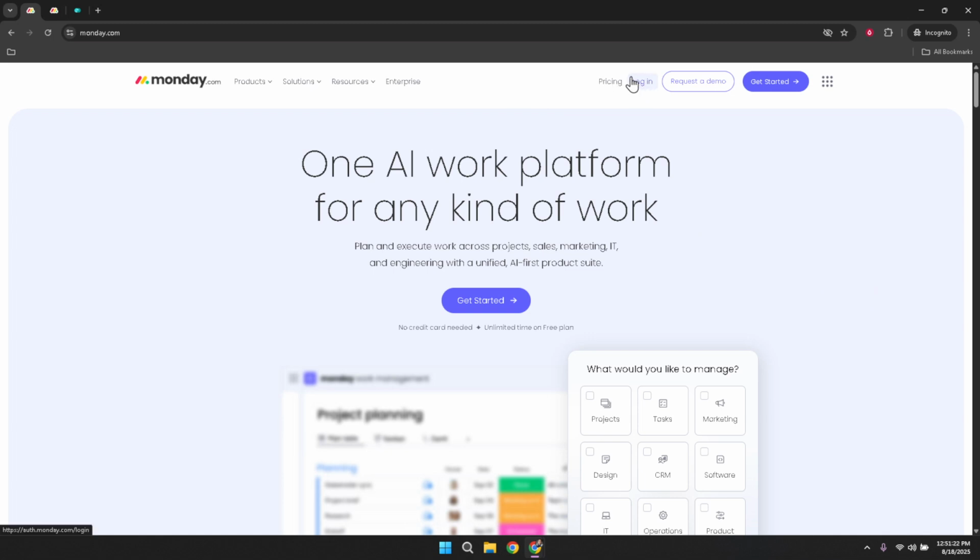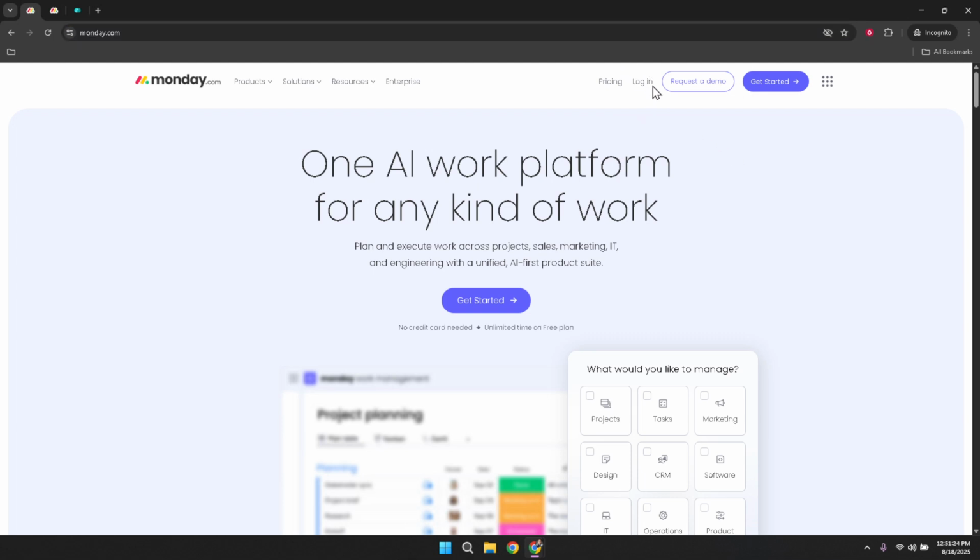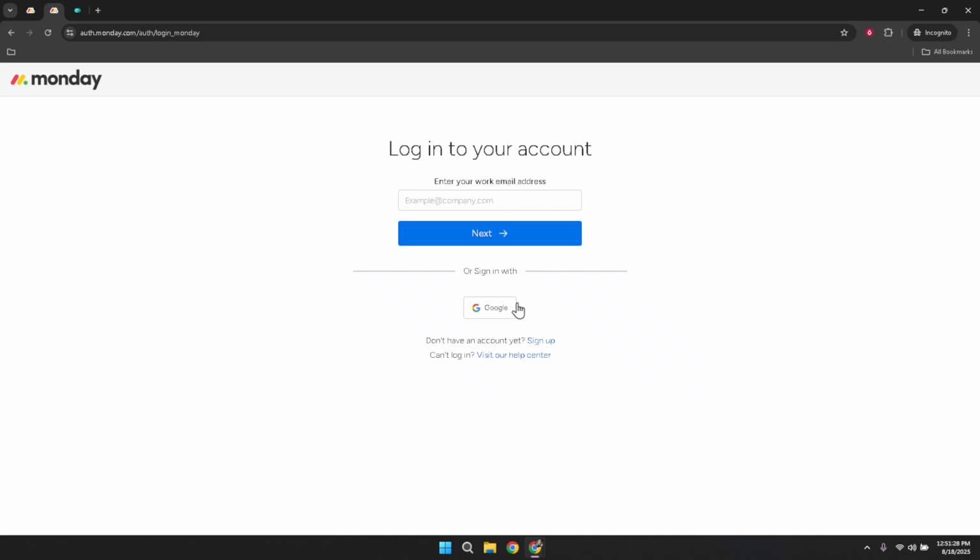Once you're there, you'll see the option to log in. Click on the login button to proceed. Next, you have the convenience of logging in using your Google account. Just click on the Google option, which will prompt you to choose your Google account. This step is straightforward and helps expedite the login process by saving you the hassle of remembering another password.